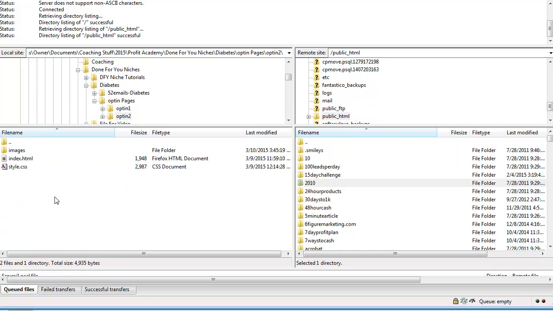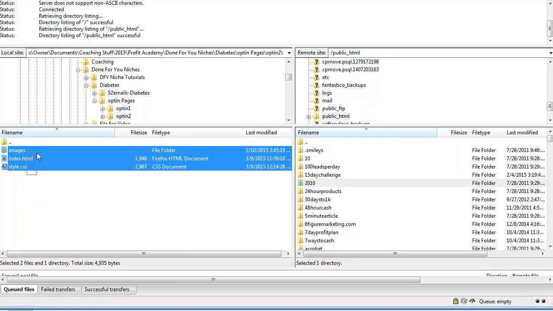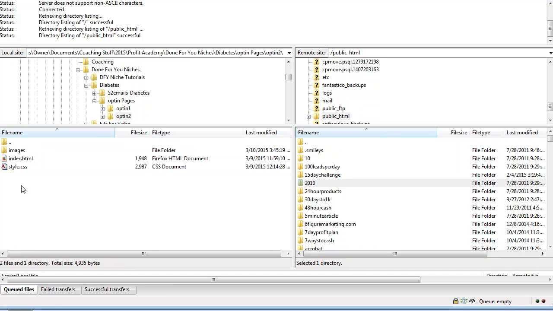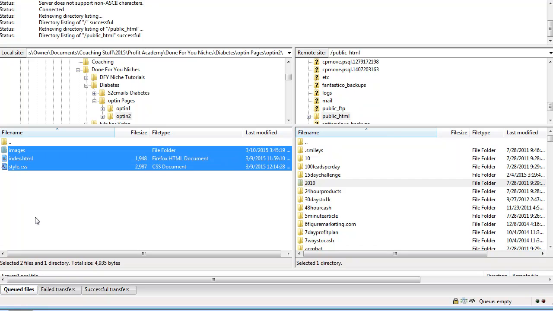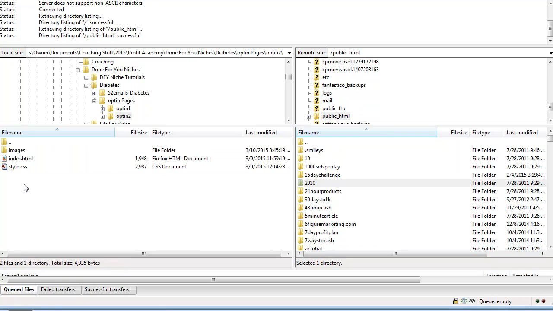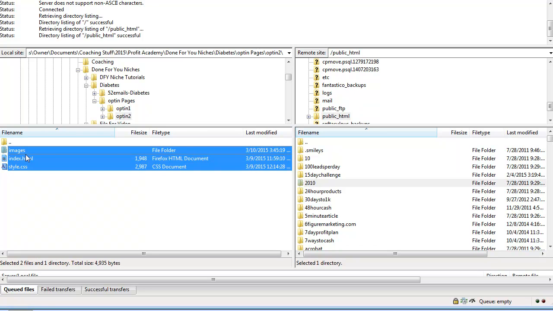So now, here's all you need to do. There are a couple of ways to highlight everything. If you see what I did there, I put my mouse in the white space, I left-clicked and held that button, and dragged the mouse over the files I want to highlight. Real quick and easy way. Or you can hold down the control button, and as you're holding that down, click on each of the files that you want to upload. You're going to want to upload all three of those files: the style, the index.html, and the images.